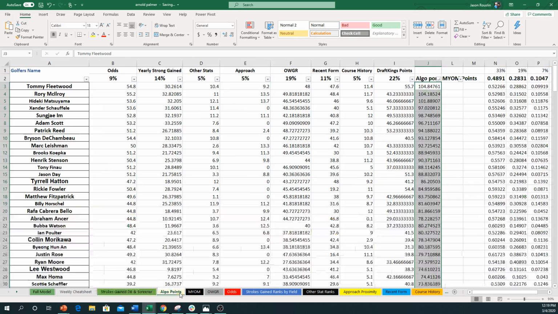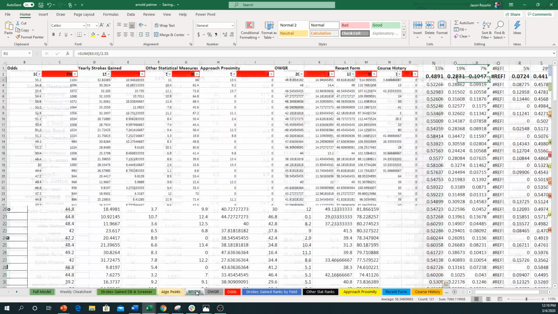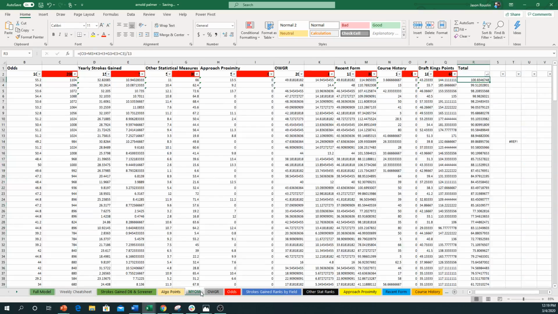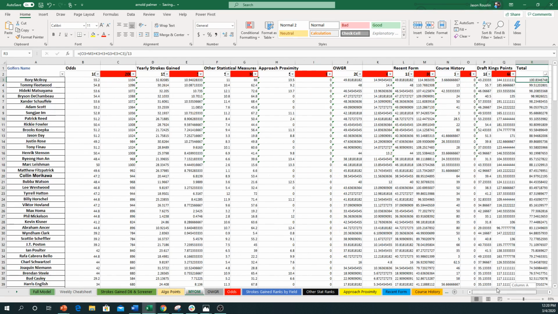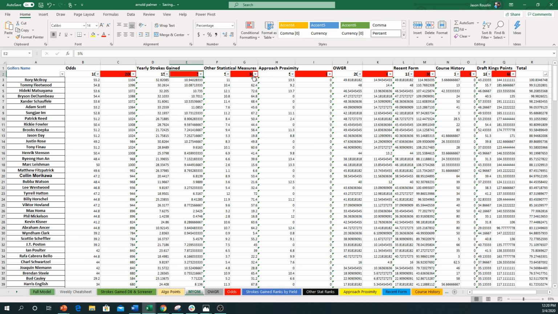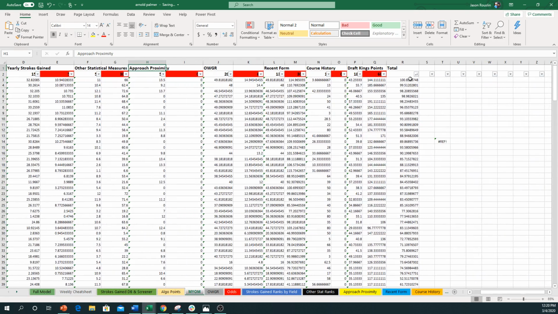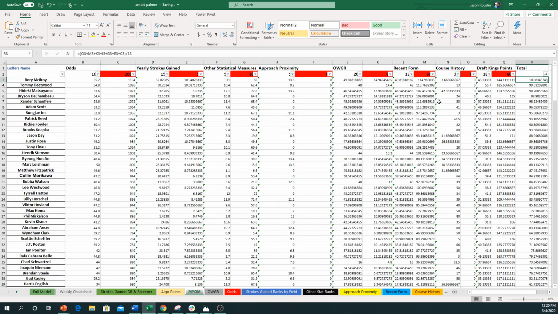So, okay. Next two tabs are the algorithm points and the make your own model. To make your own model, you go into these red tabs. Change the values in these red tabs to whatever you really want, giving each one of these blocks, these measures, some form of value. And when you're done with that, it's going to give you a total, and that will show up, of course, on the full model as well.